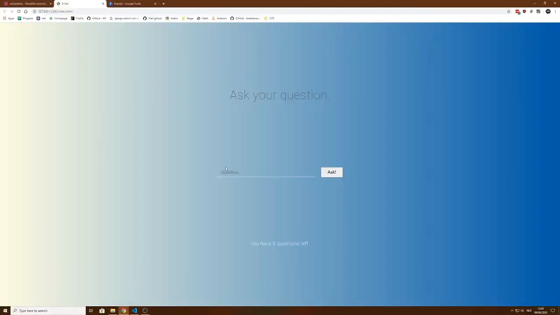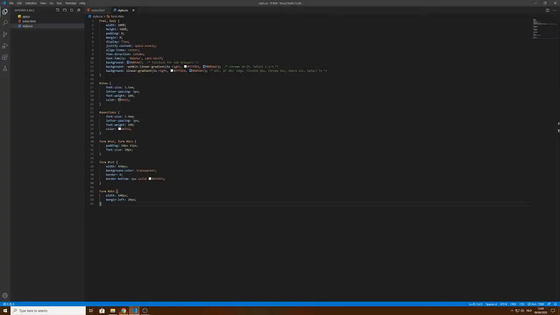And for the question, we're gonna target that too by putting form text placeholder. It will have the same color of F5 and so on.